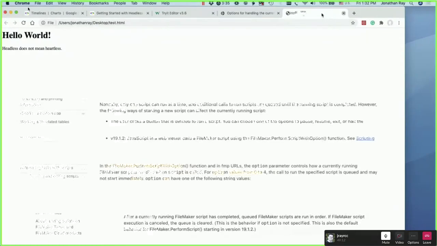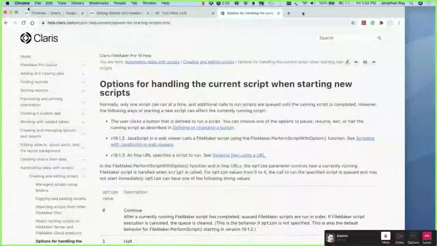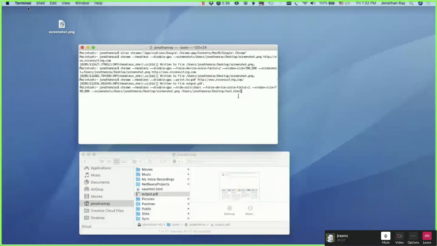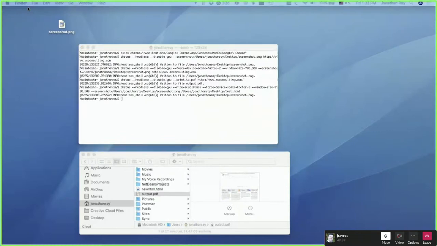And what I can do is, in Headless Chrome, I can tell it to do the same thing we just did up here, except with the HTML page I just created. I want to take a screenshot of that page that I just created. So I'll hit enter. Okay, and then here is the screenshot.